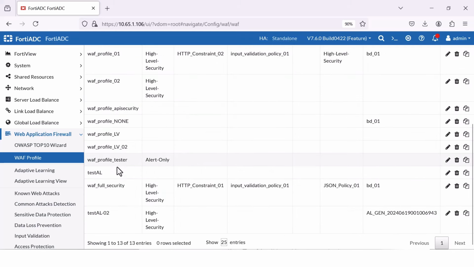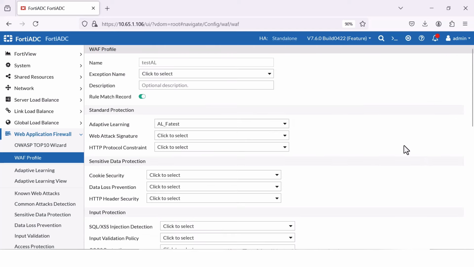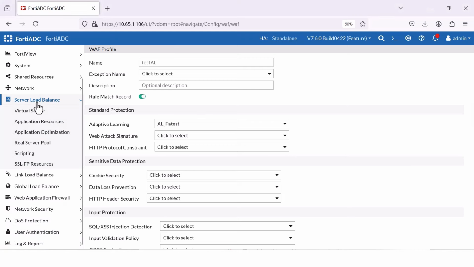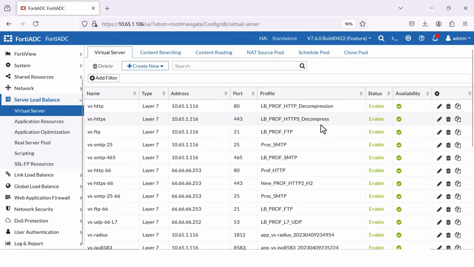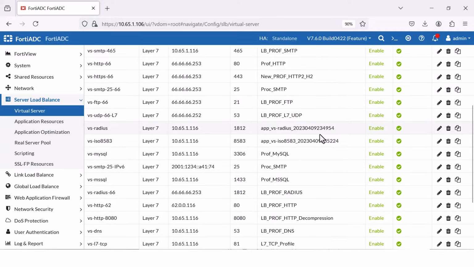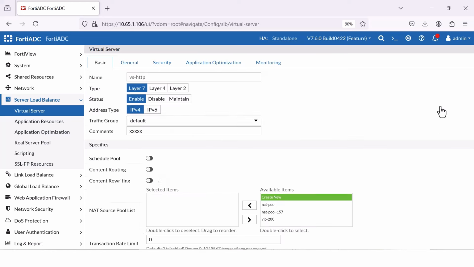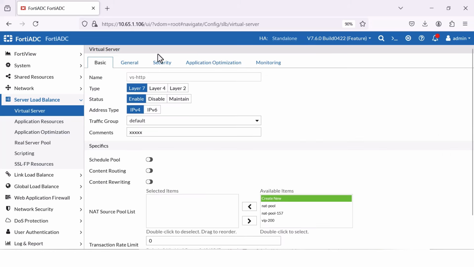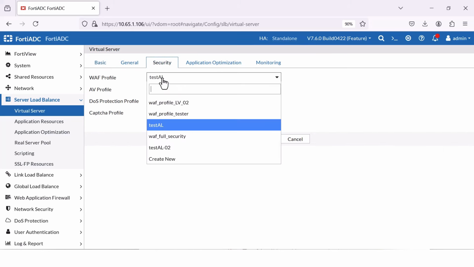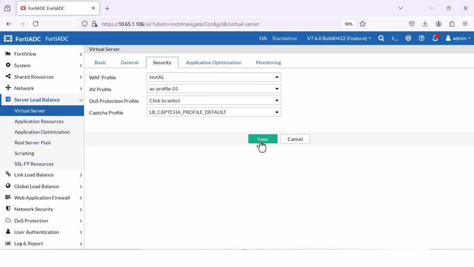We can edit the test AAL. As you can see, there are no predefined recommendations, and we're going to use some demos to define those recommendations. In the virtual server, what we have to do now is go and configure some of the options here, where we have security test AAL within the WAF profile. This is how you bind it so that any request coming in from that virtual server is monitored.